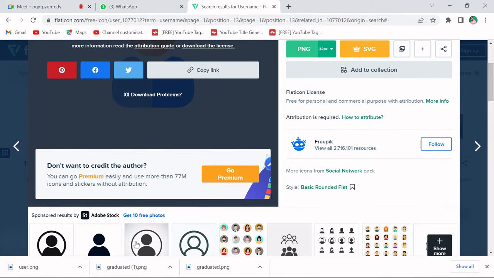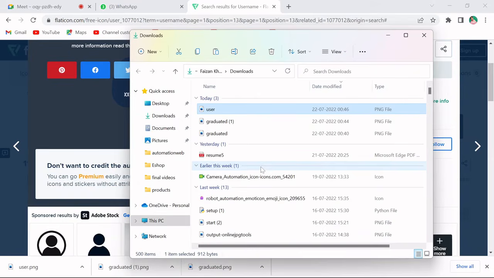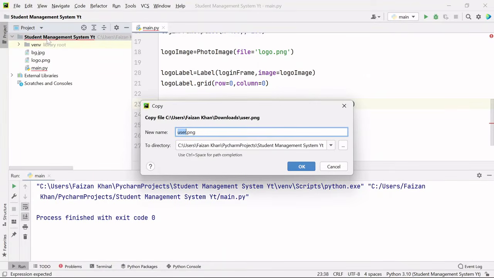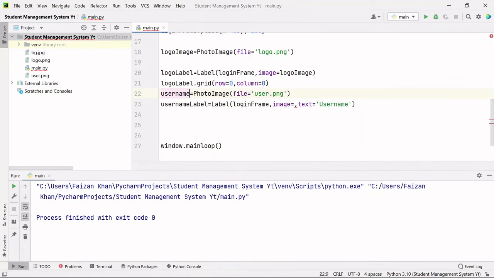So you can simply download it, then copy it and paste it, user.png with the name. Then you need to import it. The way is, you have to use the photo image class. You need to pass the file name, and the file name is user.png. This image will now be represented with this variable name, username image, and this variable can be used here, username image, like this.